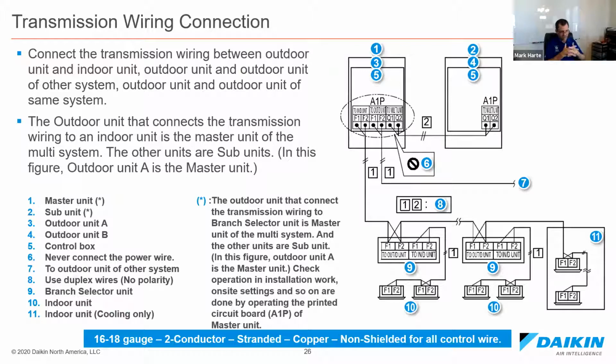Wiring at the outdoor unit. Now this is low voltage wiring. If you have a manifolded system, like here, we have two outdoor units. One will be your master outdoor unit. One will be a sub. If we had another one, that would be sub 2.